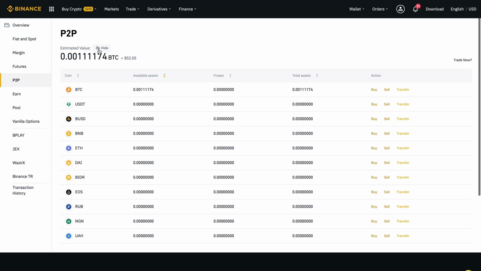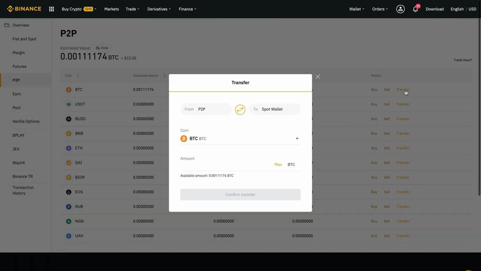But let's say you have money in your P2P wallet and you want to move it to spot to trade. What you have to do now is, on the P2P side of things, find the transfer button, or should I say the transfer link, next to the currency you want to transfer. So I want to transfer BTC. I need to go find BTC, go to transfer. P2P, from P2P to spot wallet, already in there. You don't have to do much.